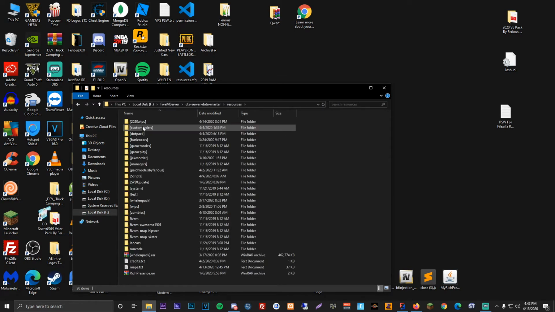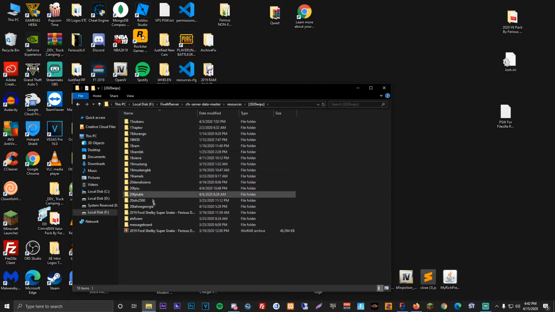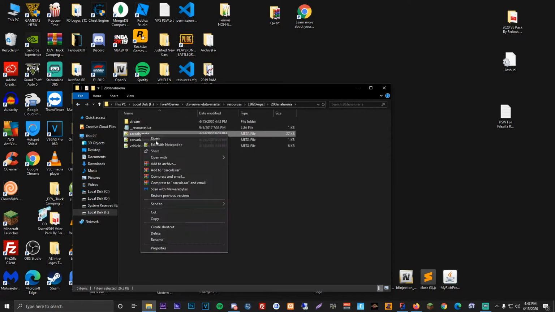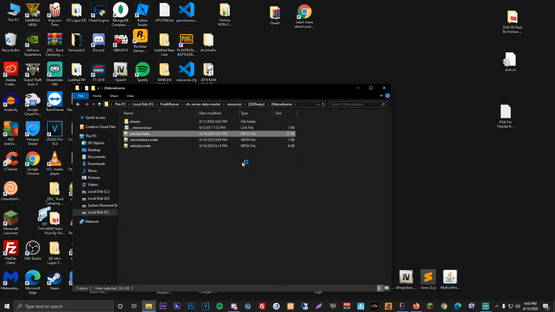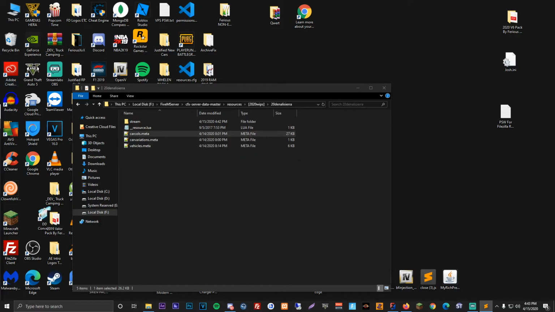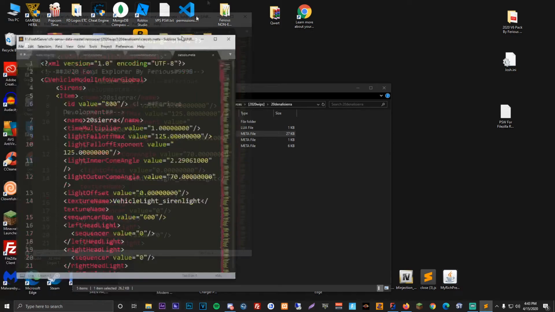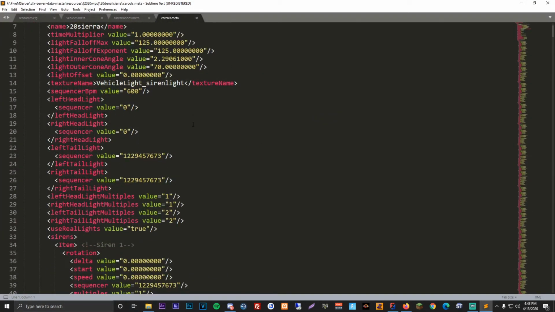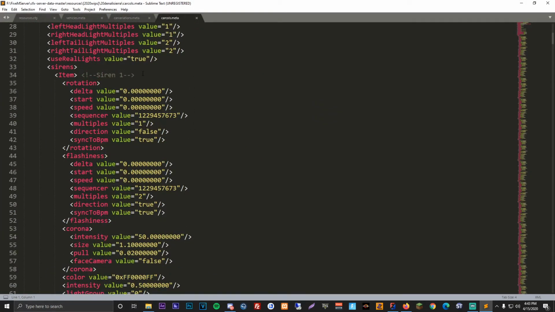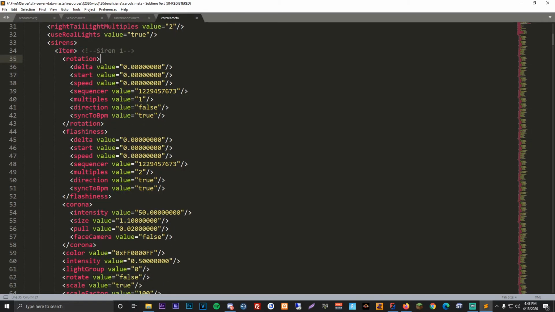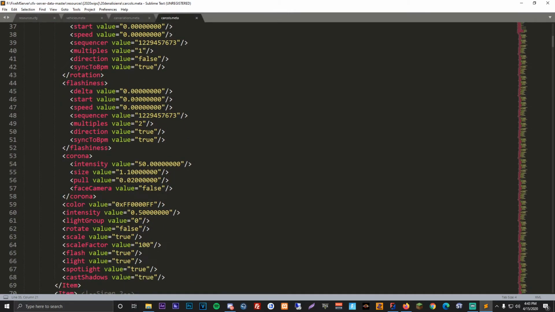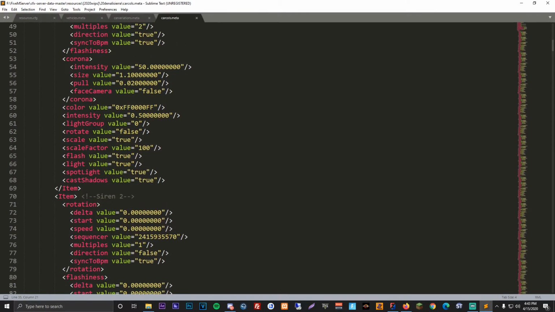Now we're going to be editing the carcols. Open up carcols, open with Sublime Text. Drag this thing over. Okay, so this is what I meant. If you scale down your lights, first of all, head over to the siren that you use for the lights. In this case, we use 1 and 2. So navigate to that siren. Right here where it says scale factor.